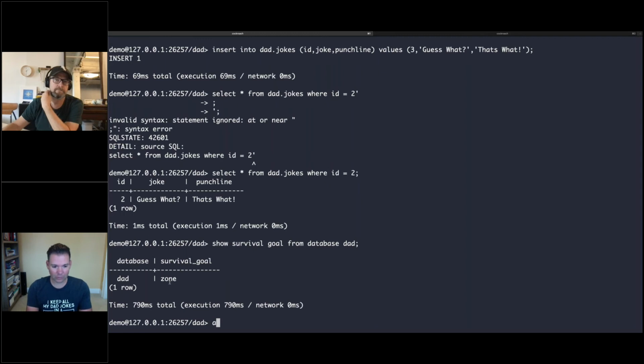And all I have to do is the coolest command, alter database, survival goal, region, and that's it. And then my database is going to be configured to survive regional outages.